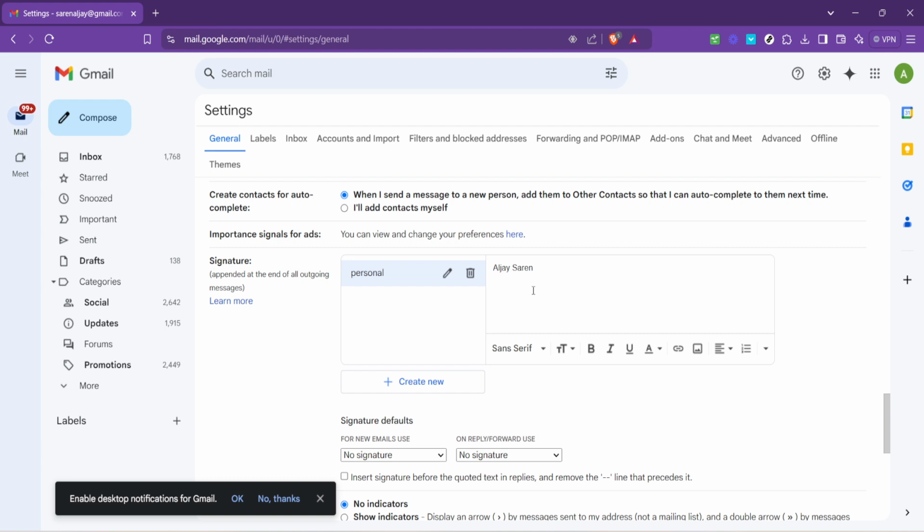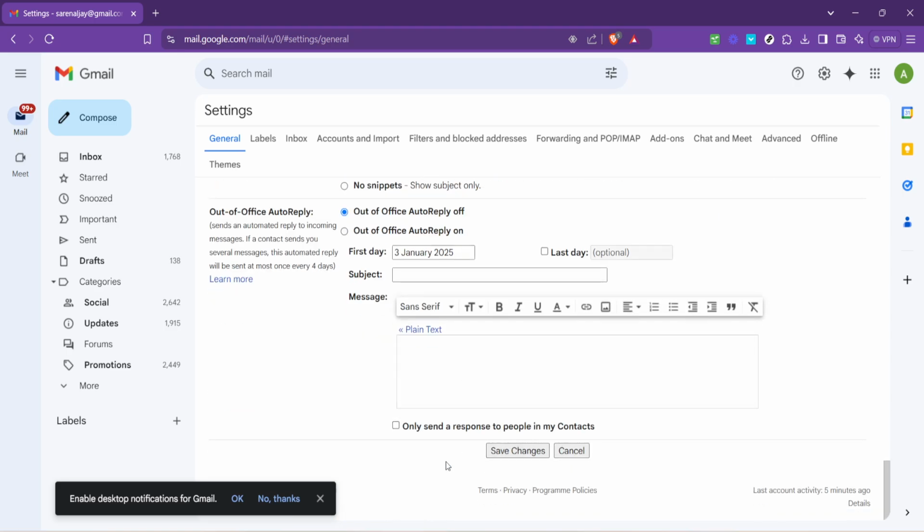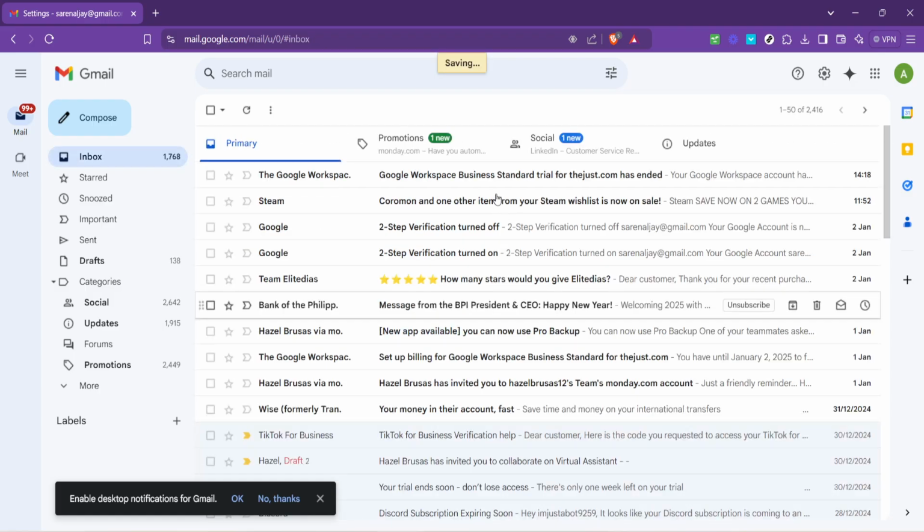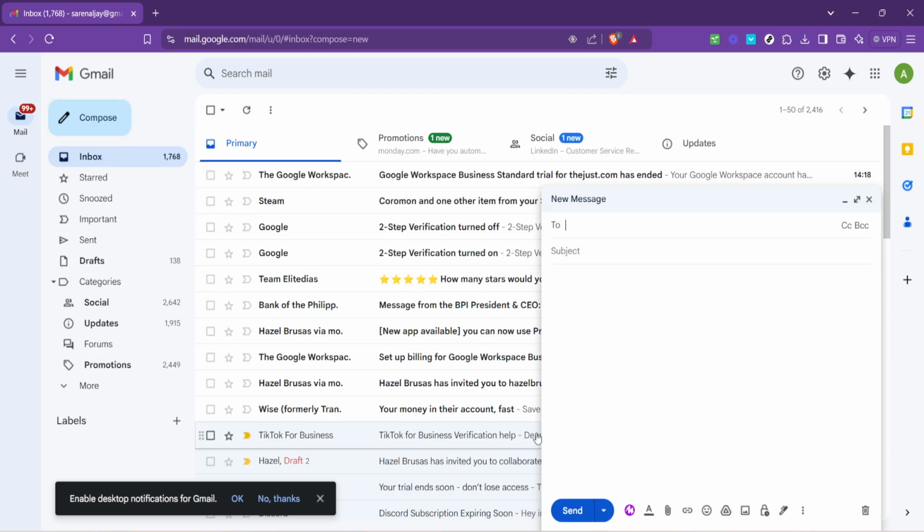After you've designed your signature to your liking, by typing in your information and possibly adding an image, scroll down and you'll find a Save Changes button at the bottom of the page. This is crucial. Clicking Save Changes ensures that all the effort you've just put into creating your signature isn't lost. It's like sealing the deal on your personal or professional branding endeavor. And there you have it. You've successfully created a Gmail signature template that will appear at the bottom of every email you send, saving you time and ensuring consistency in your communication.